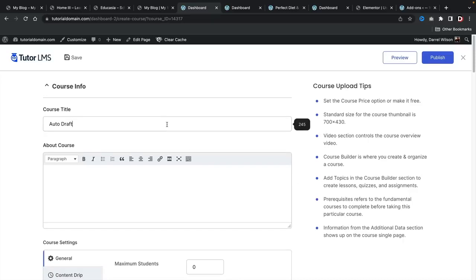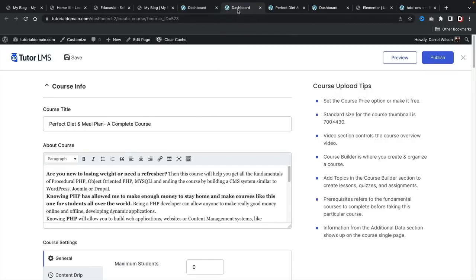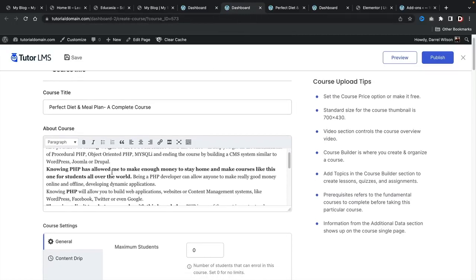Right here, we'll do a lose weight course, right? And then just give some general description about the actual course. Now let me go ahead and show you guys a course that is already completed, just to give you a better feel of how all this works. So right here, we have this other course, and this is the course title. We have about the course.